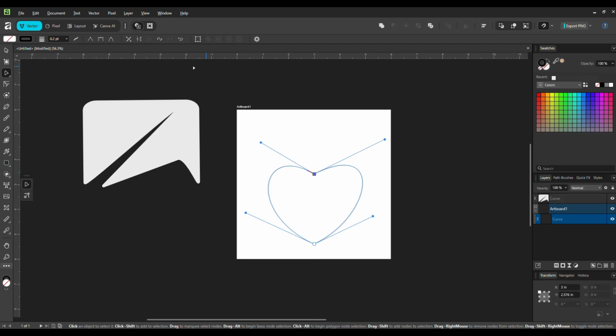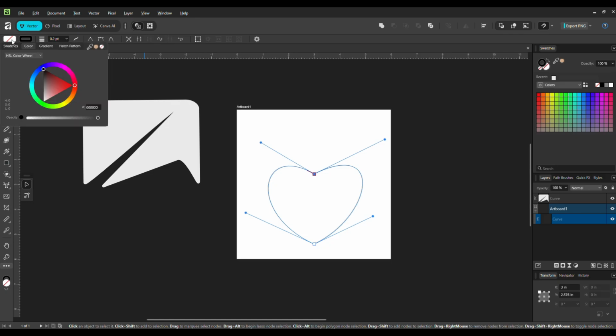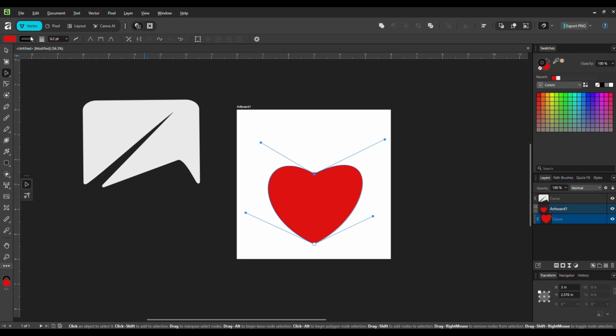And now we are going to decide. We can click here, because now it doesn't have a fill, but it has a stroke. So we really want it to have both. For this, I'm going to choose a red. And for the stroke, I want to be able to see the stroke, so let's make it a little bit thicker.